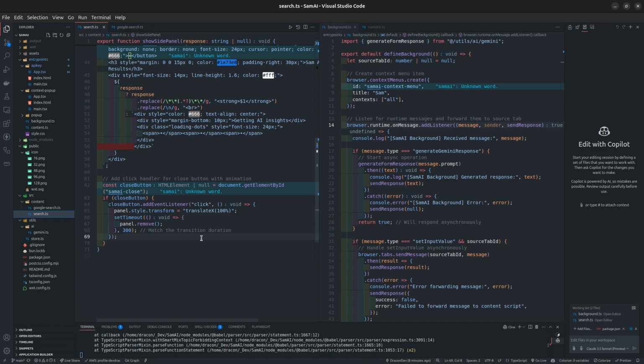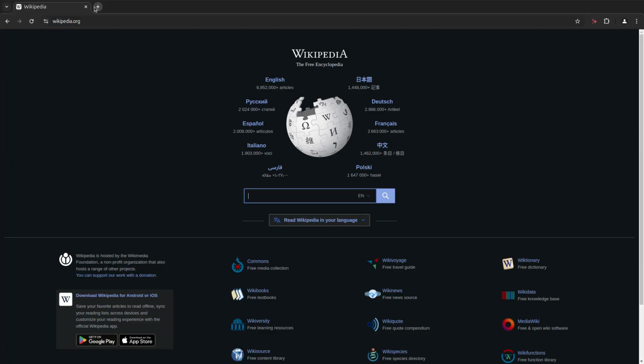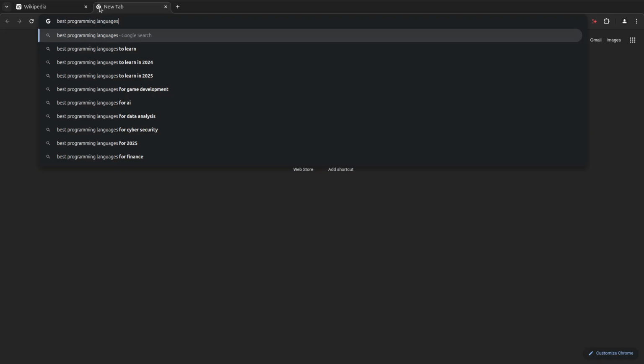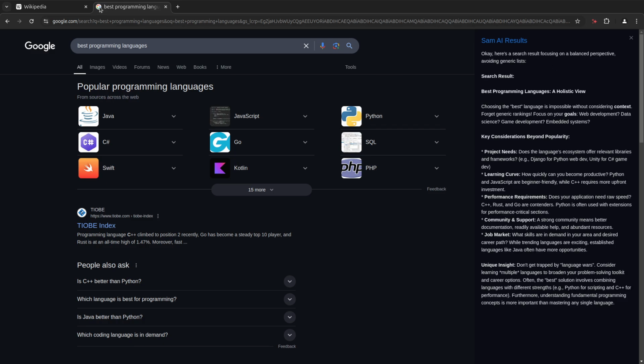Keep in mind that the new meta, especially when it comes to styling, is prompt well, then customize. Ideally, you don't need to customize at all. But ultimately, this feature is nothing new for us. We are just getting the response and throwing it into a div. So, okay, let's go and search for the best programming languages. And we wait. Sam AI results, getting AI insights.